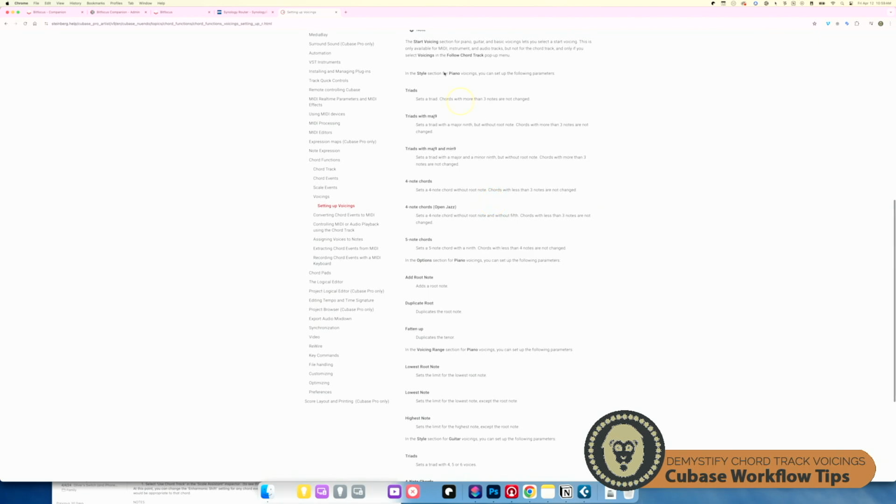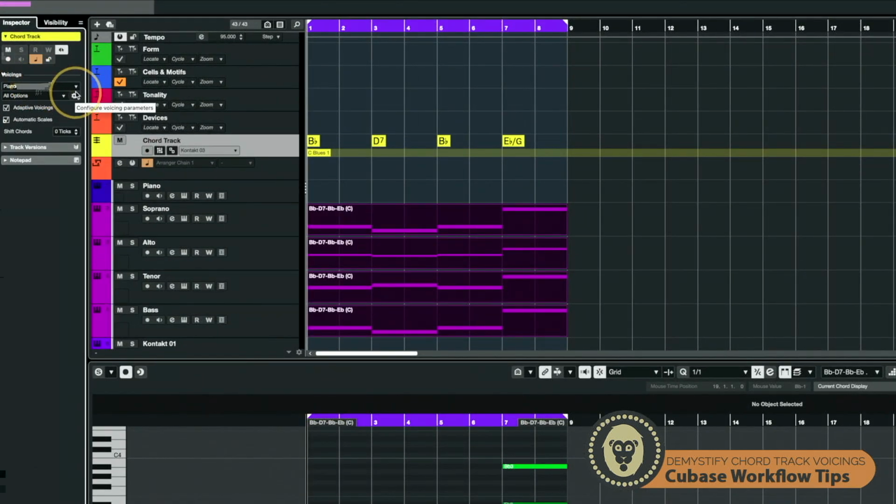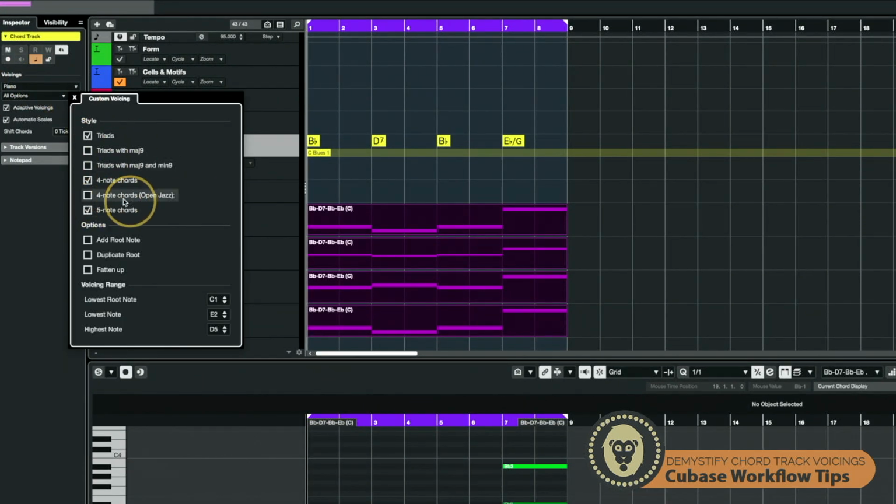And I'm going to use piano back in Cubase. The reason I'm going to choose the piano voicing generally is because it has the most options. And I do a lot of orchestral work, so being able to add root note and duplicate the root and sometimes fatten it up, which as the tooltip says, duplicates the tenor, those are all very constructive additions when you're working in orchestral music. I will tell you that just in general terms, enabling triads, 4-note chords, and 5-note chords is my go-to.